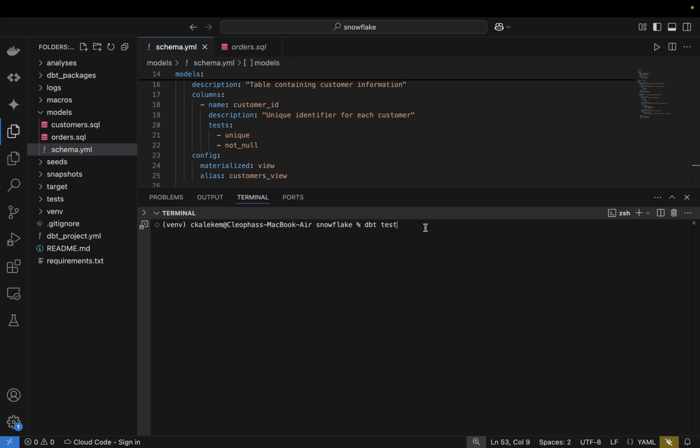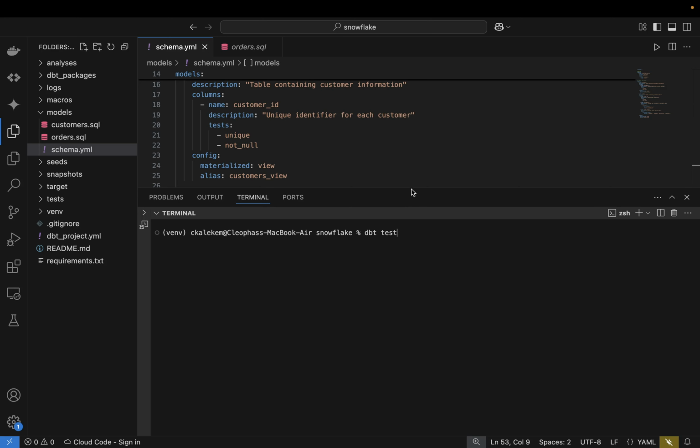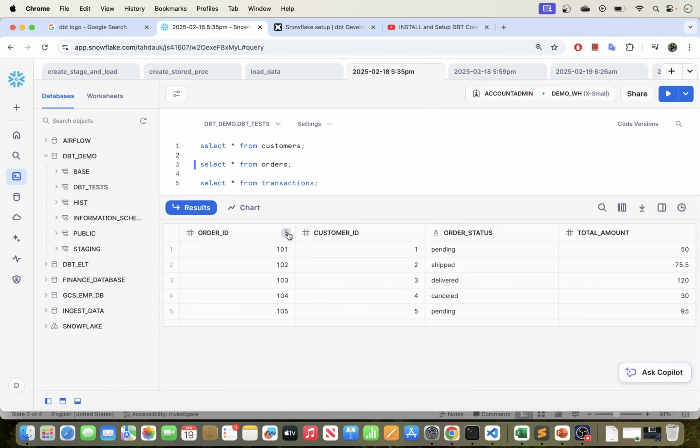If you want to run for a specific model, you can do it like this. You can select the model. In this case, if you just want to run for customers, then you can do select customers. But in this case we only have two models, so we'll just do the test for all of them. Now remember, what we expect to see in our first run is a pass, because our data actually looks good.